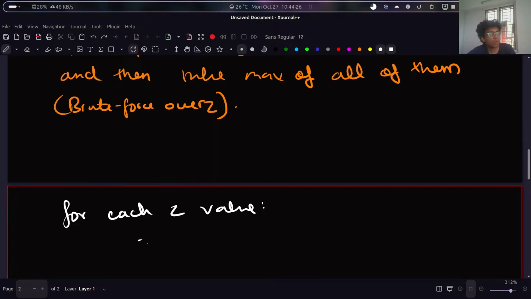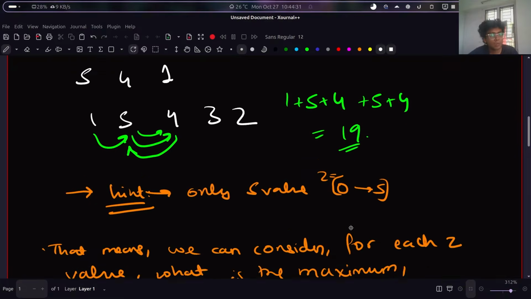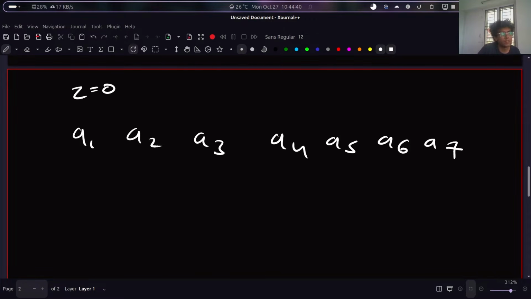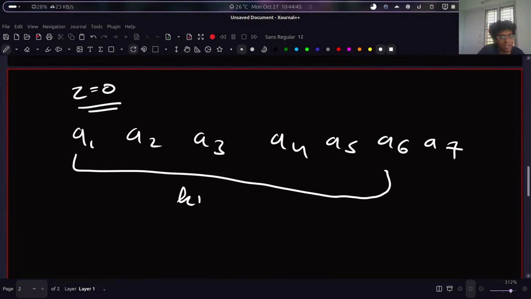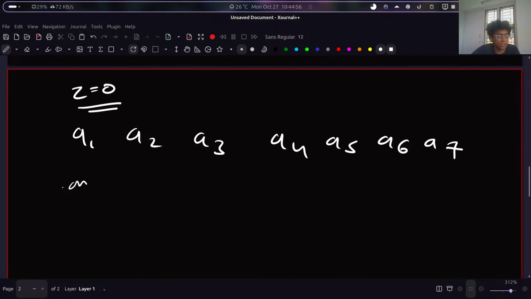What if the z value was fixed? Let's take the first example where z was equal to 0, with a1 a2 a3 a4 a5 a6 a7. If z is equal to 0, that means we need to take the first k plus 1 elements, since we can move k times one step to the right. So if z is equal to 0, our answer is simply equal to the sum of the first k plus 1 elements.